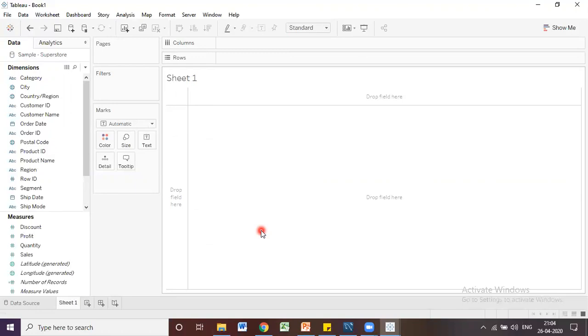The dimension is a non-aggregative value, meaning by using dimensions we cannot do any aggregations. Whichever fields we cannot aggregate the data on, we call those dimensions. Dimensions will be shown in blue color. Blue color, you can see here, this is a blue color. So all the dimensions will be shown in blue color.